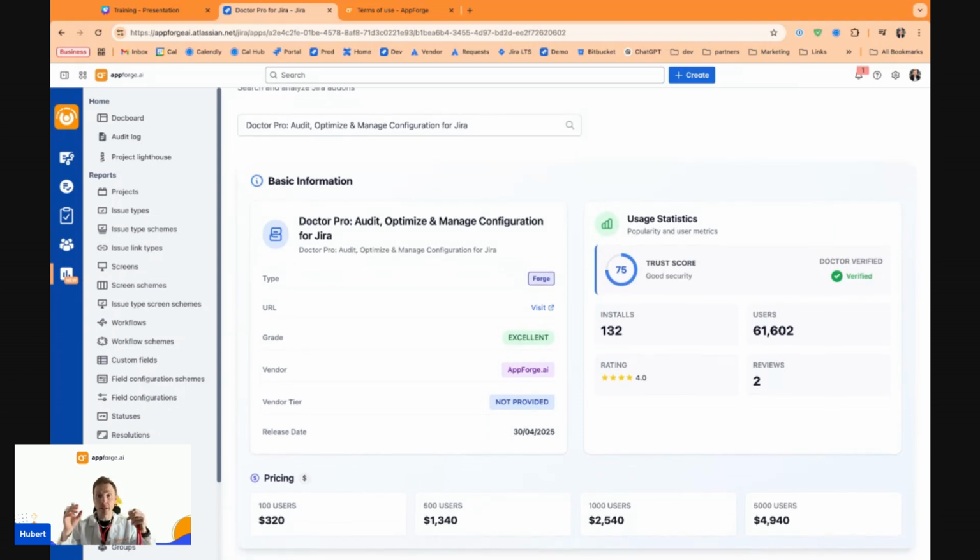So what are the parts that are combined into the trust score? One of the most important is whether the app is Forge or Connect. Forge is Atlassian's number one solution and platform to build tools, and as we know, Connect is already deprecated or will be deprecated soon. So there's a risk behind having the app in Connect. Also, Connect is a different way of storing and processing your data.